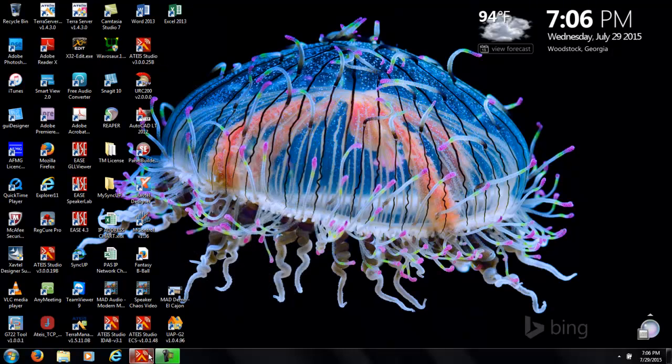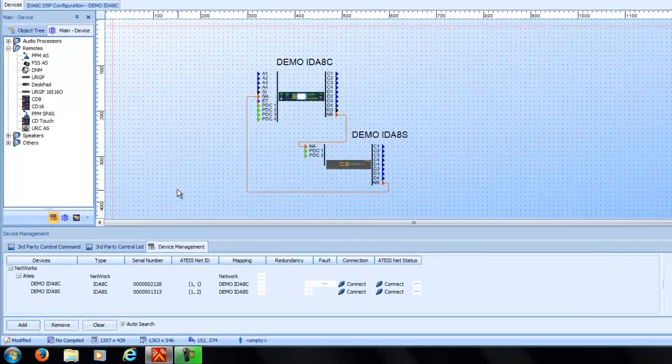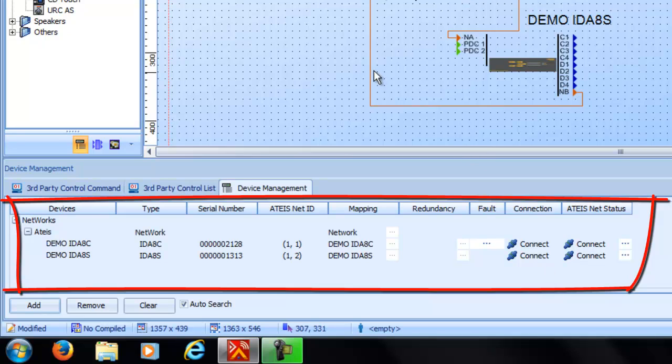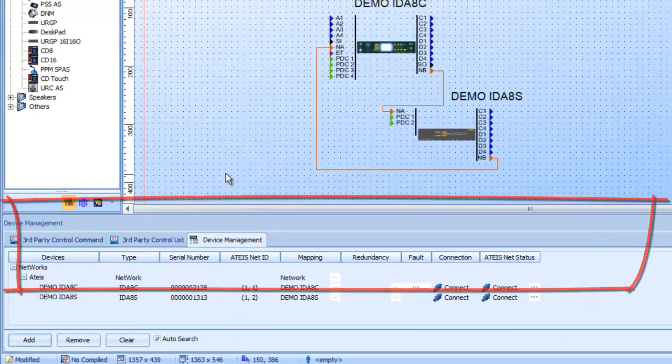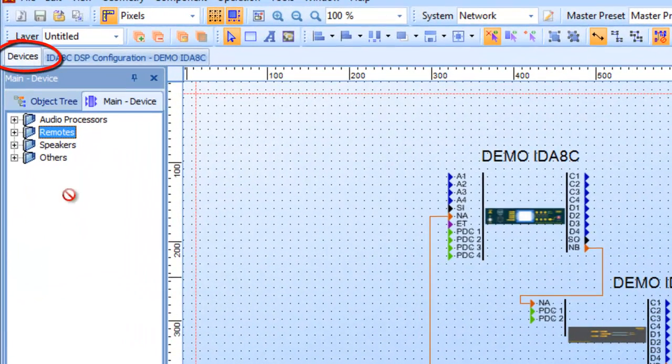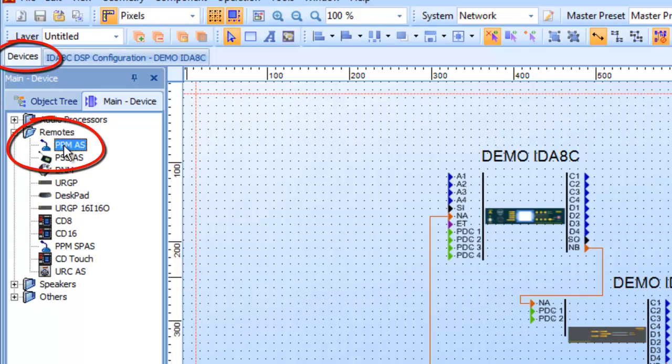Okay, let's get started. Launching my Ateis Studio, and as you can see down here in the bottom, I am connected to my demo unit, which has an IDA8C controller and a single IDA8S secondary or slave unit. So the first thing that we want to do is go to my Devices tab, and over here in the menu tree you'll see Remotes. I'll expand that tree and I will grab my PPM-AS remote.